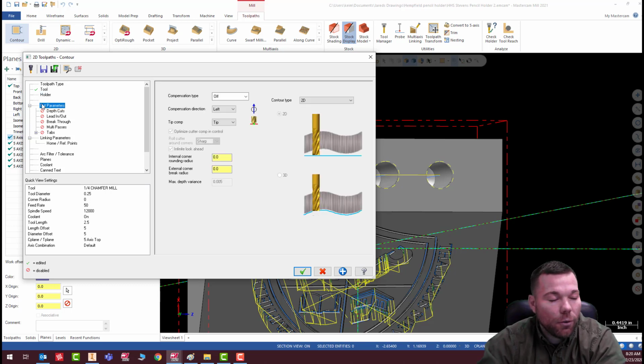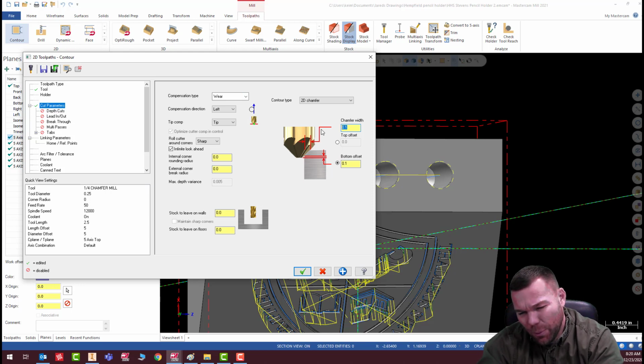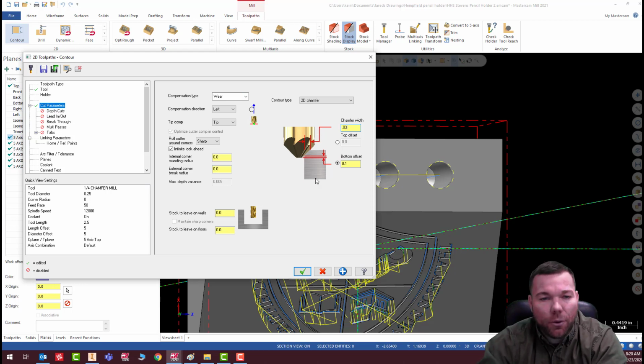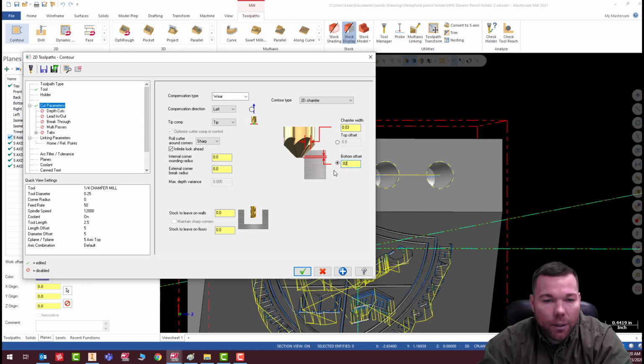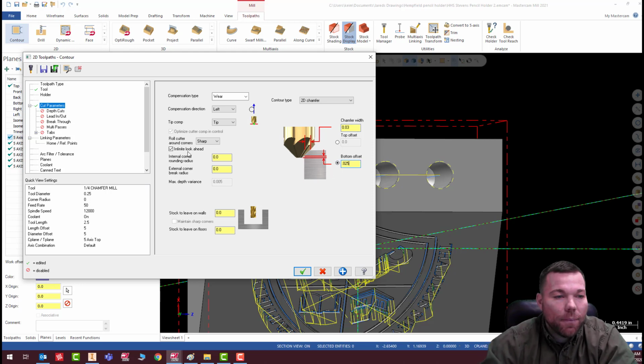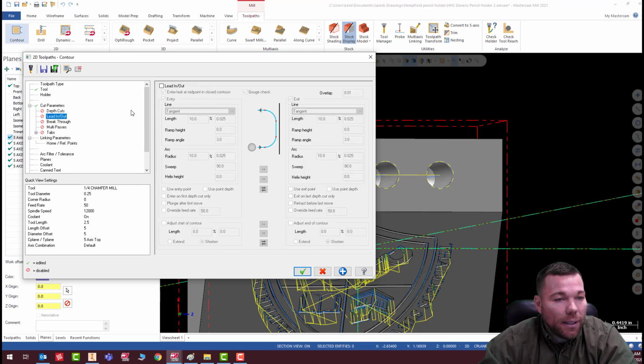Rapid retract is on. Cut parameters, we're going to make this a 2D chamfer. I'm going to put wear on so that I can adjust this on the fly out of the machine. My chamfer width is going to be, let's put a heavy chamfer in. We're going to put about 30 thousandths on here. And our offset in the bottom, we're going to make that 20. Make that 25 just to be sure. Okay, depth cuts, no. Lead in, yes. So we do want to lead in.